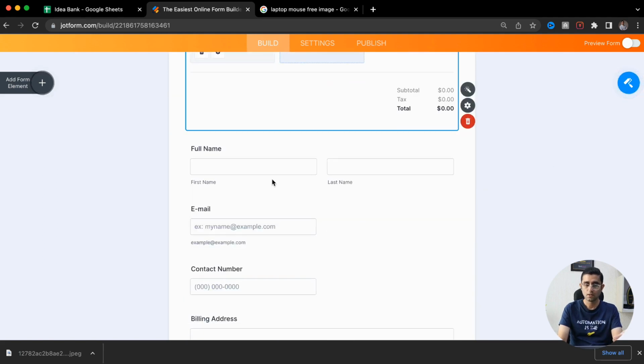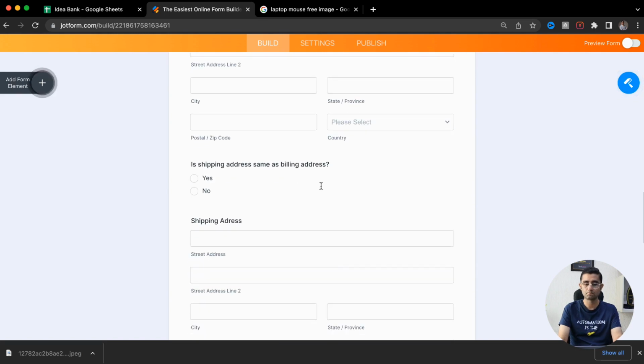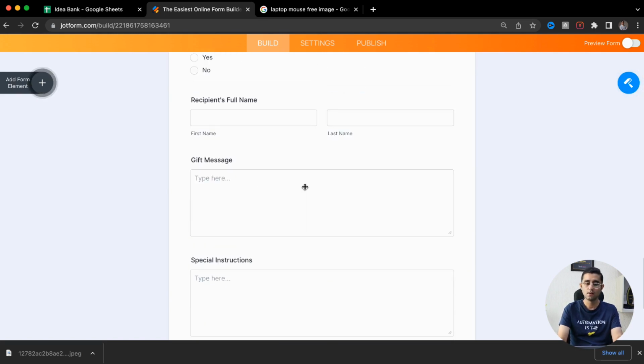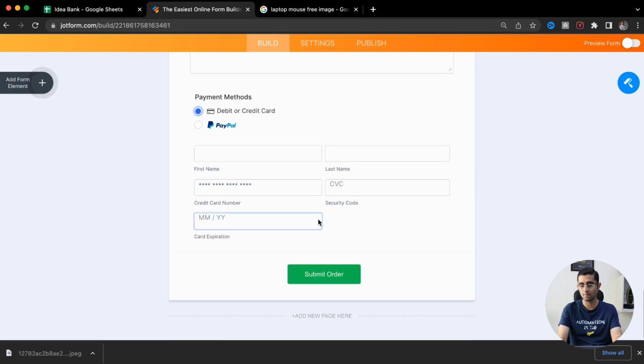आगे बढ़ते हैं. So then you can add the name, email address, contact number, billing address, shipping का भी option यहाँ पे दिया गया है. And here you can see at the end, the payment option is also given here, right?